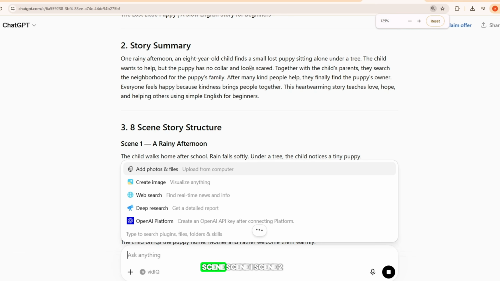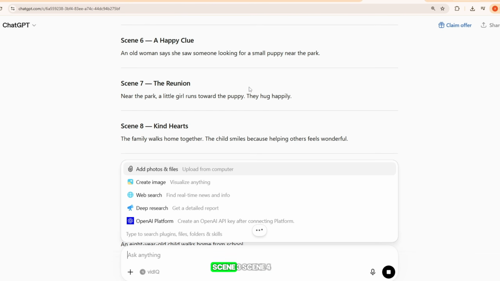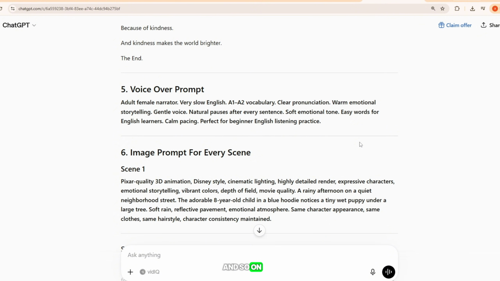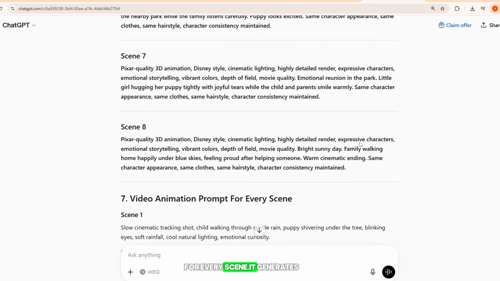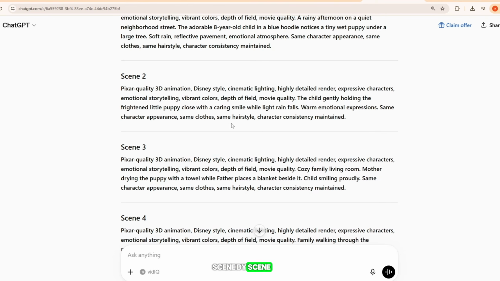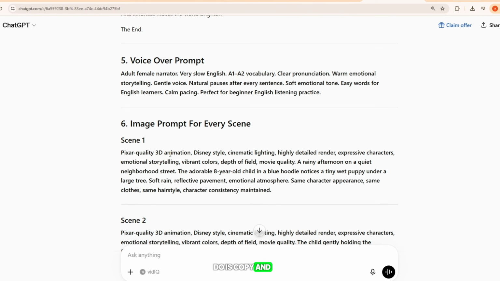Image prompts for each scene, scene 1, scene 2, scene 3, scene 4, and so on. Below that, you'll also find video prompts for every scene. It generates everything for you scene by scene. All you have to do is copy and paste the prompt.